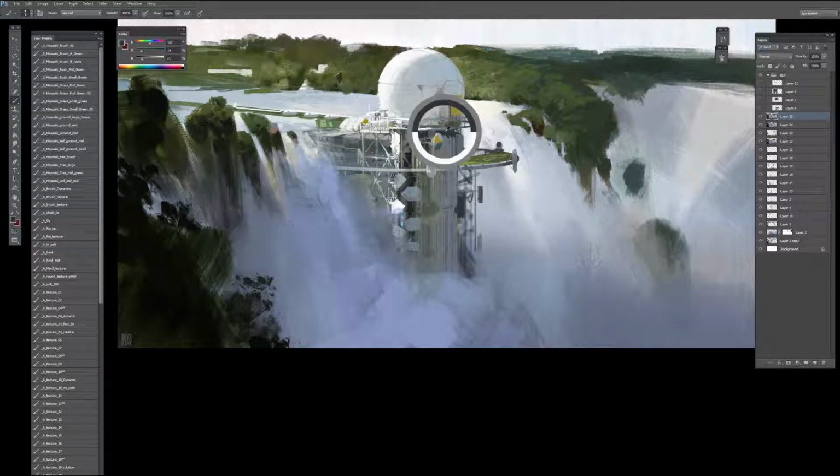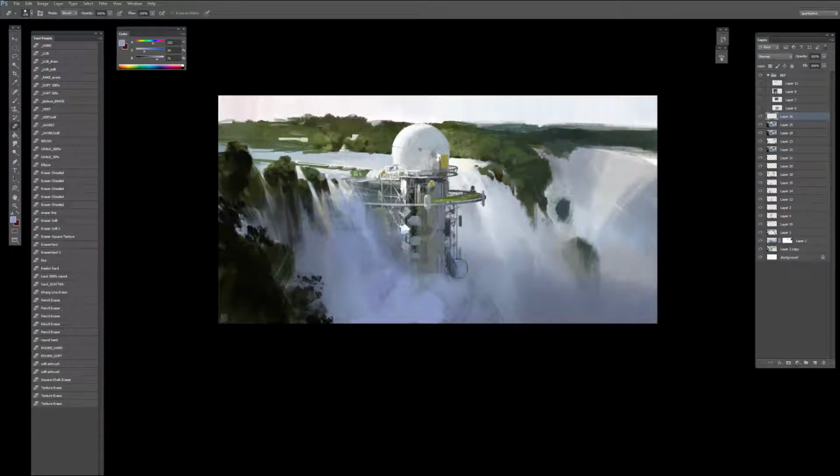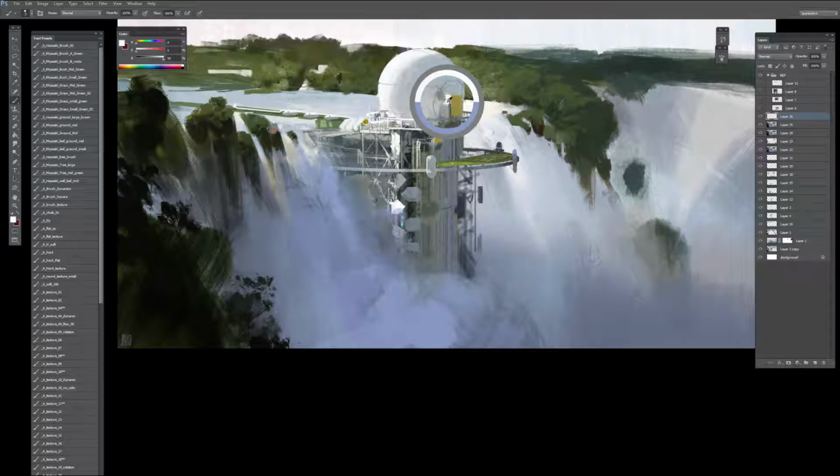Maybe the side of like a radar dish or something mechanical. I was thinking maybe it's spouting water through these vents or something, but it might look a little cheesy, so let's just go ahead and get rid of that. Add another little, maybe another little radar dish or something here with a little cast shadow.